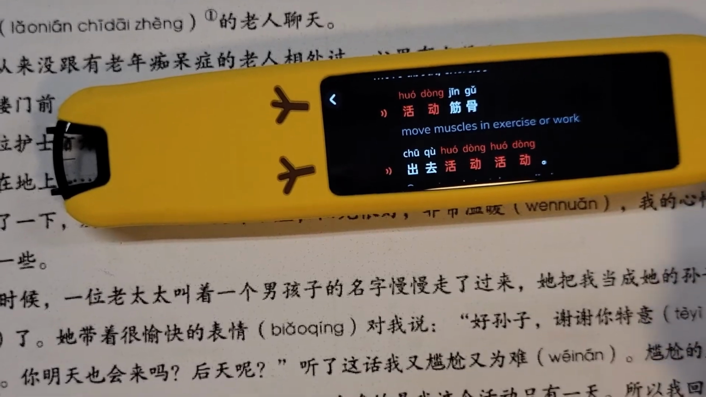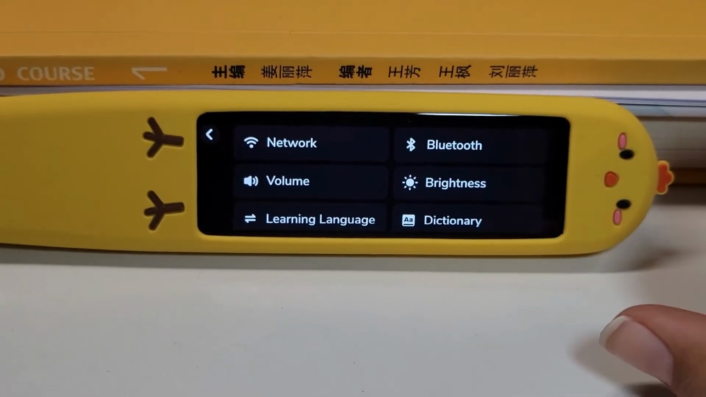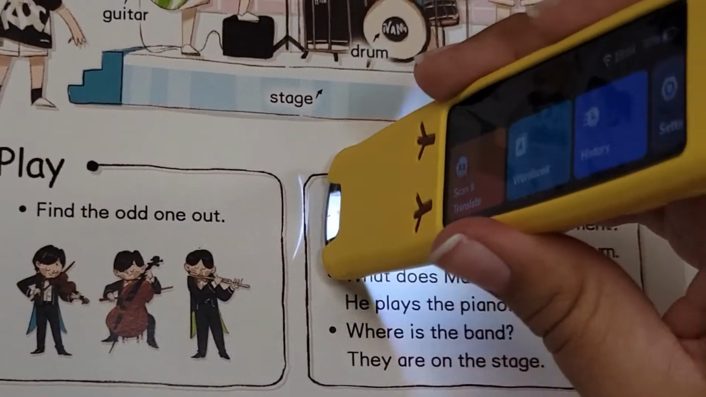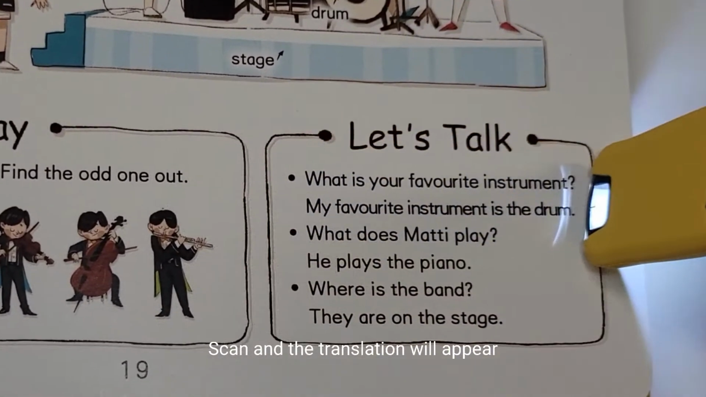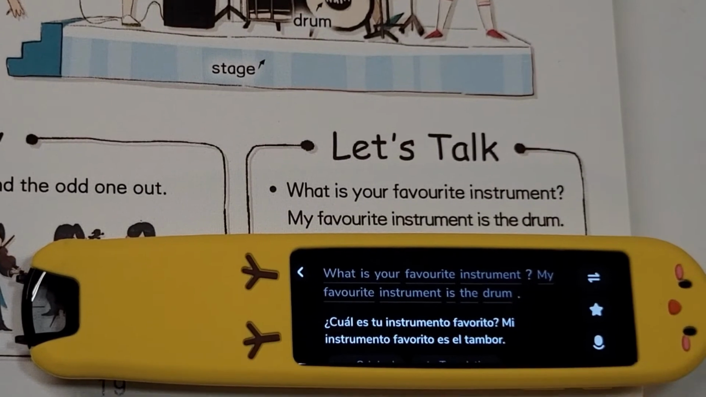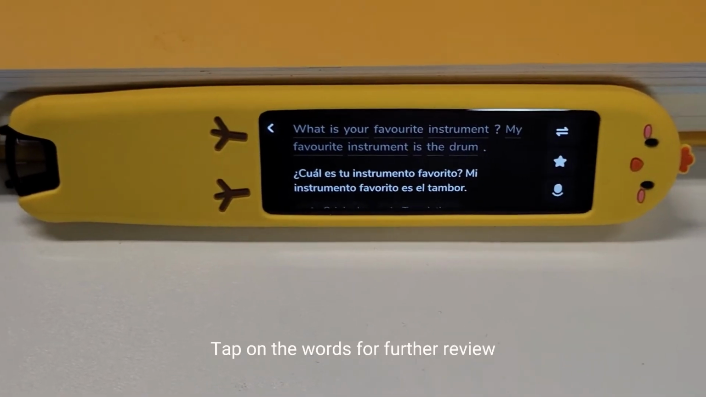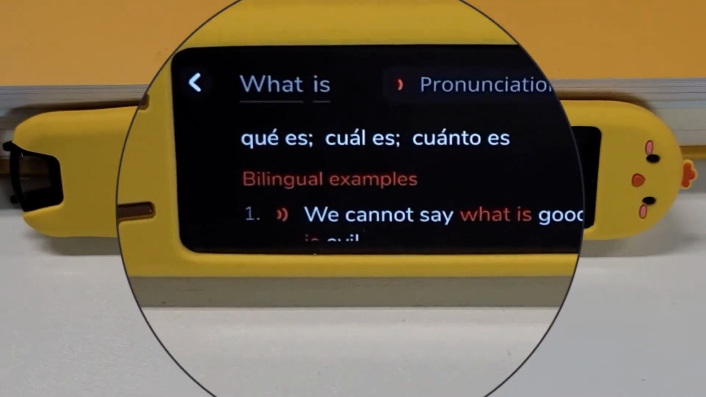出去活动活动 To translate to Spanish, go to Settings, click on Learning Language, and select English to Spanish. Scan a word or sentence to translate. What is your favorite instrument? My favorite instrument is the drum. Tap on the words for further review.